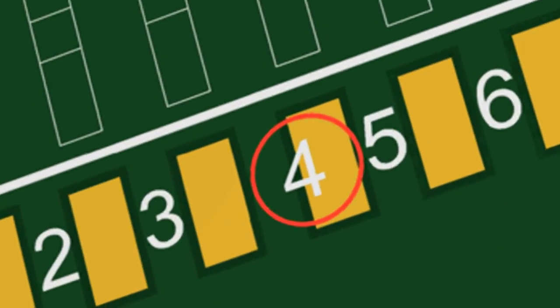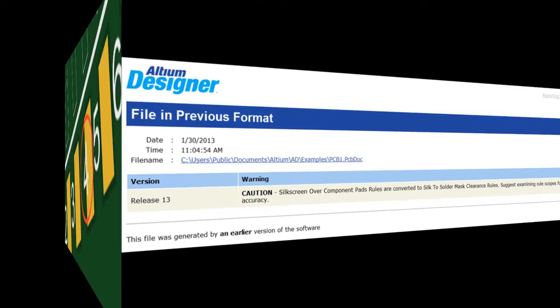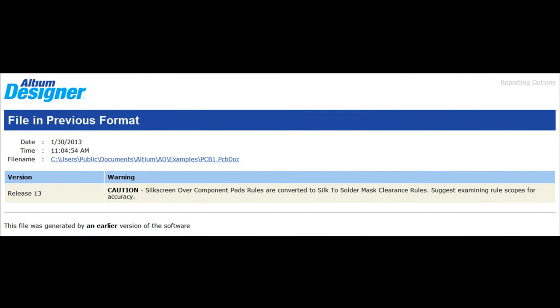In Altium Designer 13, the silkscreen over component paths rule is being replaced with an upgraded version which will broaden the scope of what can be detected in the situations where silkscreen and solder mask openings attempt to share the same space. Along with this enhanced functionality, the rule category will now be called Silk to Solder Mask Clearance.